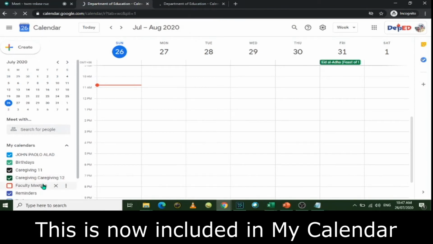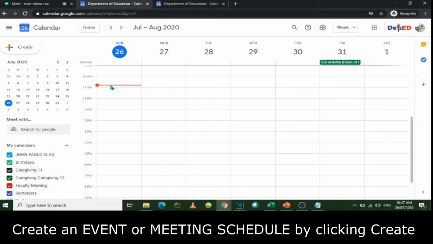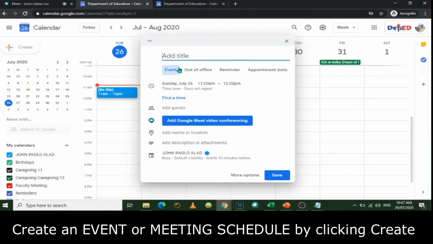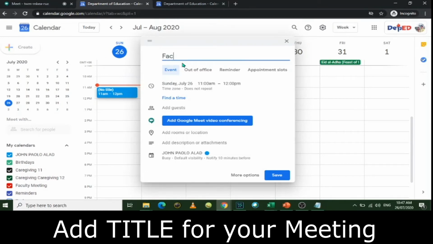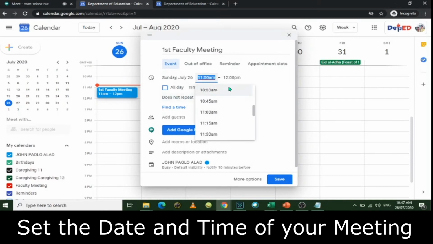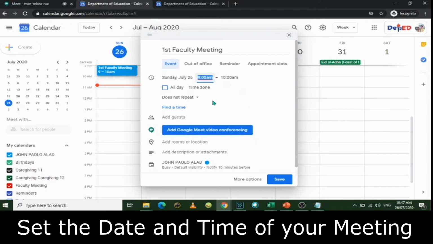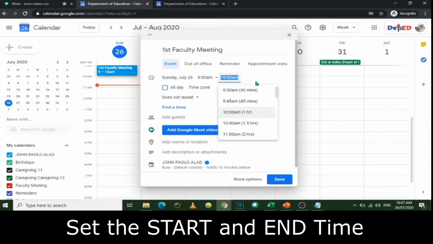This is now included in my calendar. You have the option to change the color to quickly identify your calendar. Then create an event or meeting schedule by clicking Create and add title for your meeting. Set the date and time of your meeting. Set the start and the end time.